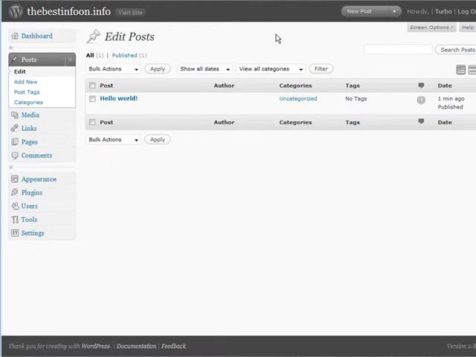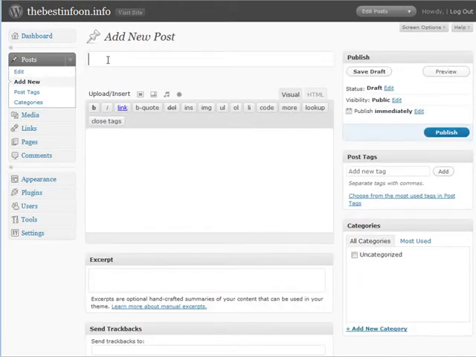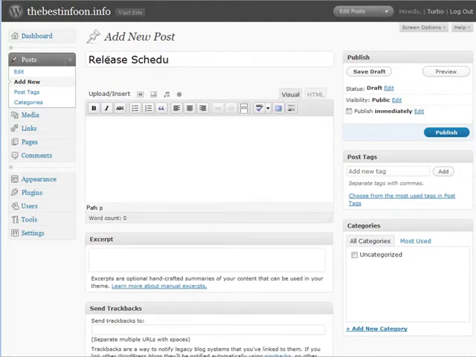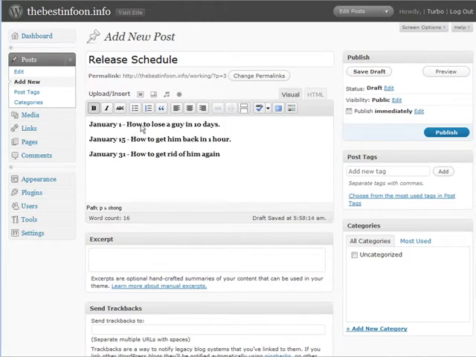Okay, now I'm just going to give you an example. Say you had a release schedule that you're going to put on your website that shows you what ebooks you're going to release in a certain month. So what we will do is we'll add a new post. We'll call it release schedule. And then you put your release schedule and the content down here. Okay, so this is our example post. We're going to publish this.